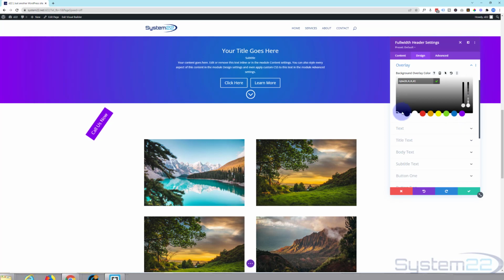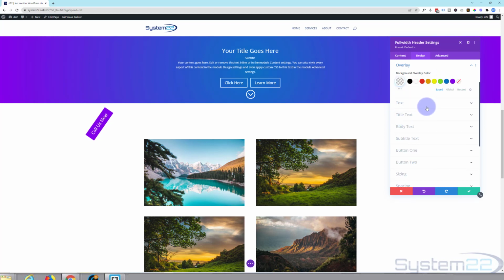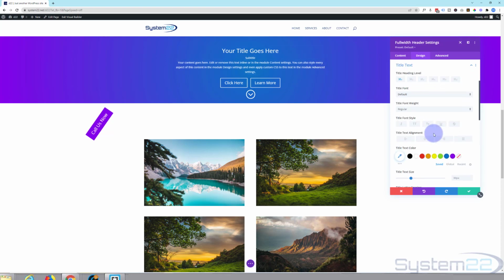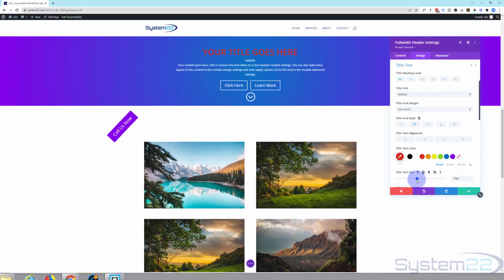I'm going to take the opacity down so it's not there anymore. You can change your text and title however you want to. You can do the title and body text separately. Let's make that red. Make it crazy to stand out. Let's capitalize it, and let's make it perhaps semi-bold, and a little bit bigger. There we go. And you may wonder about that button.